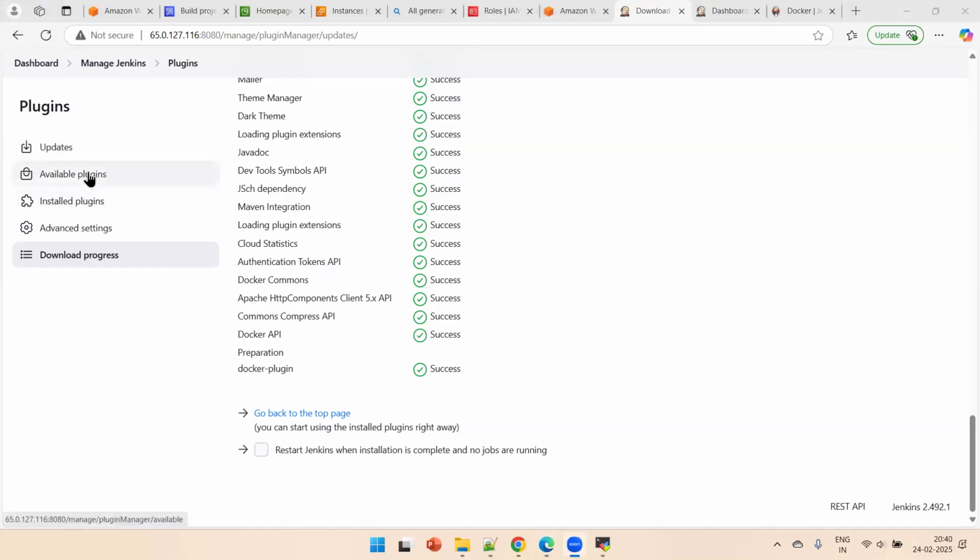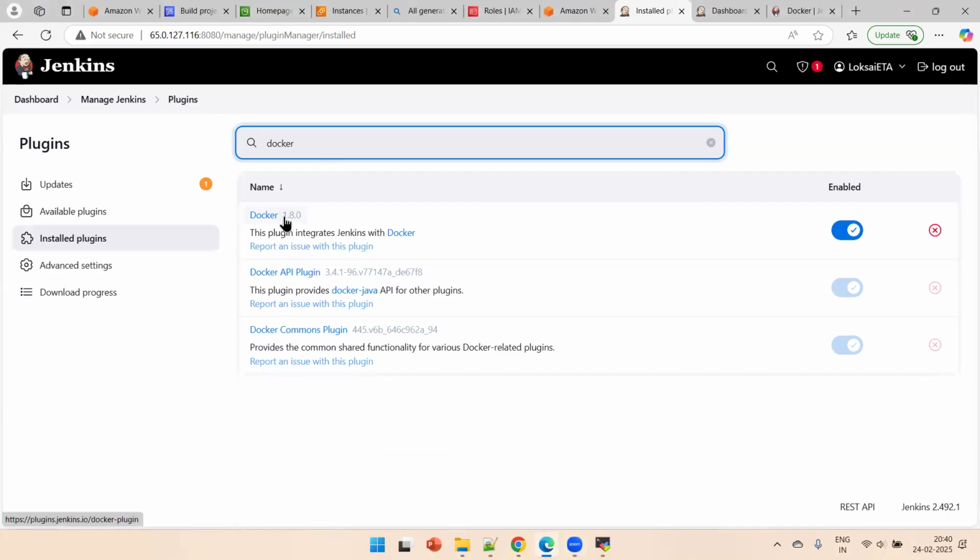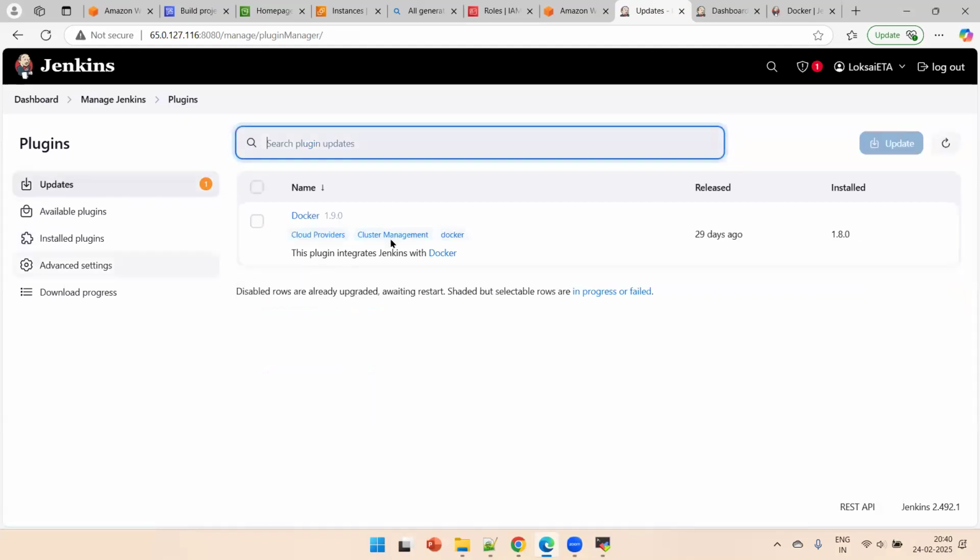So now if you go to your installed plugins tab and search for Docker, see Docker 1.8.0 is installed. And also, if you notice this updates tab, now you can see there is one new symbol available. What does it mean? If you click on that updates tab, you can see it is showing one new update is available because we installed the previous version. The latest version is available for installation.